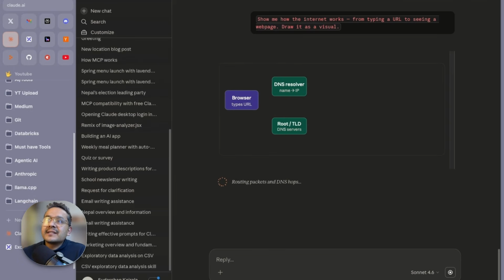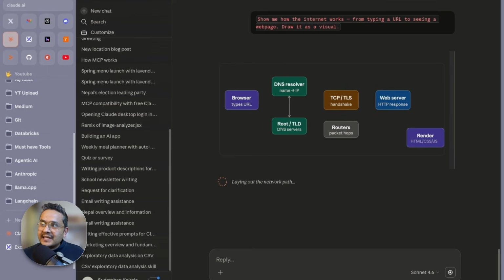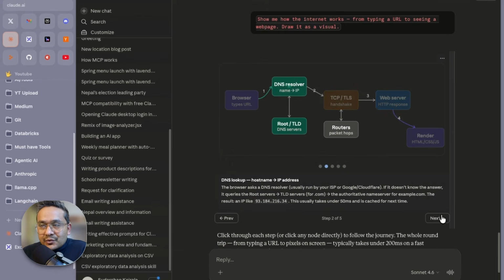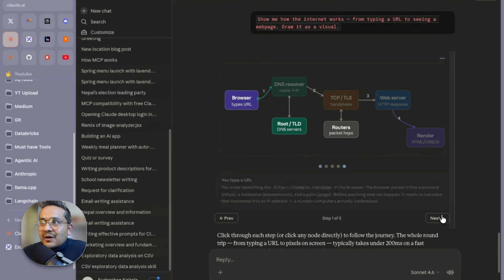So you can see I'm appending these different keywords: visualize it, draw it as a visual, and something like this, right? Now, if you have no idea about how the internet works, you can see the steps being shown here. There is a browser, it goes to the DNS resolver, and it even points out the step-by-step things that it goes through until the end. Now there are these 5 steps. It will show you step by step how this works.